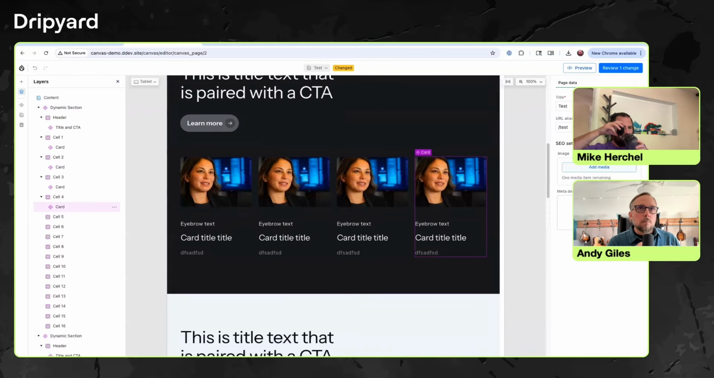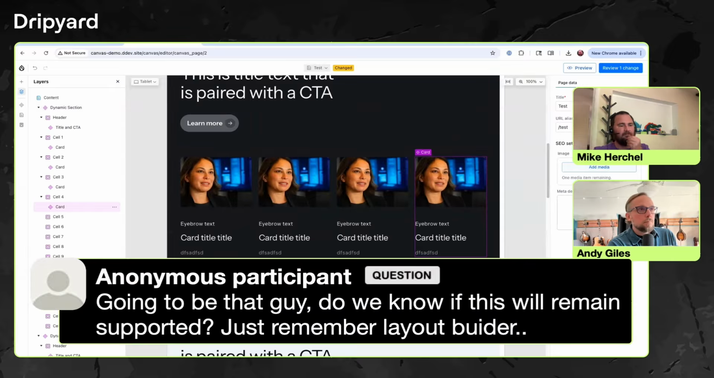But the first one was basically related to the support for Canvas. So do we know if this will remain supported? I think they're just asking about Canvas in general, the support of it long term, which I think, the approach to Canvas is a little bit different than Layout Builder. Yes. That's a really good question.